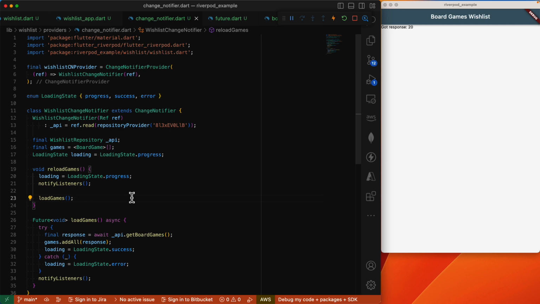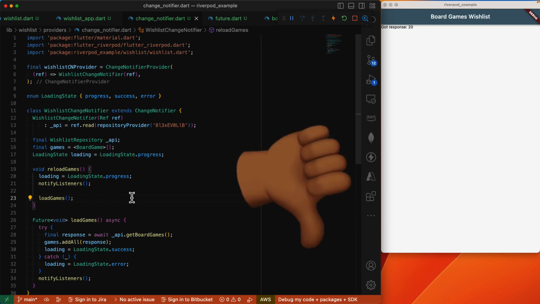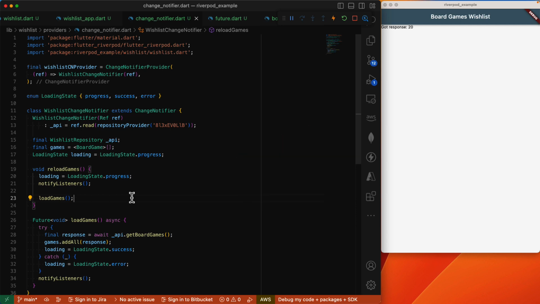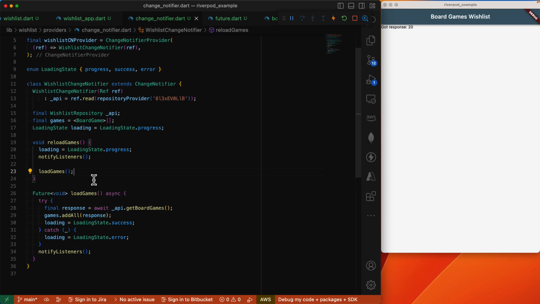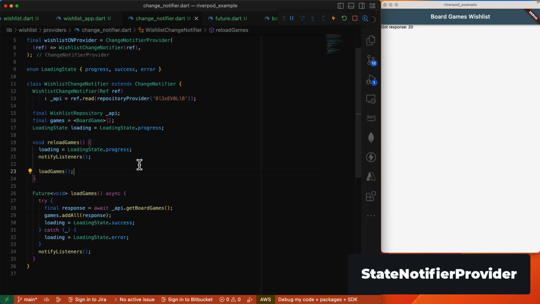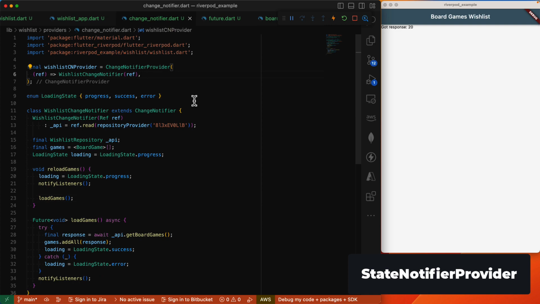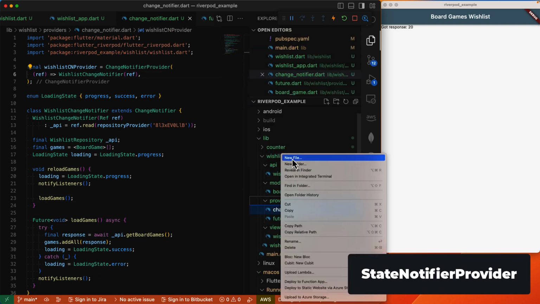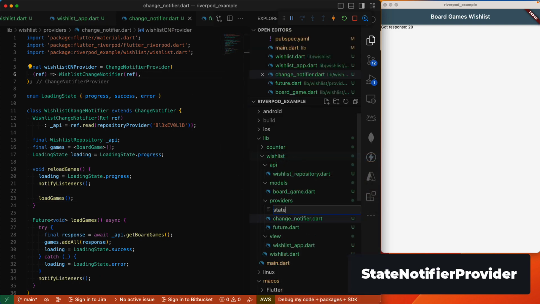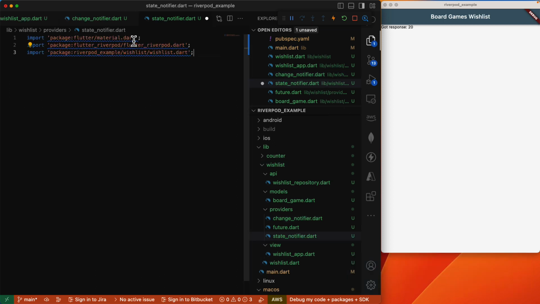So change notifiers are essentially the least recommended approach. It's useful when you want mutable state for some reason, but in typical use cases, we could do without using a change notifier, which brings us to the next provider that we're going to be looking at, which is a StateNotifierProvider. Let's create a new file under providers and we'll call it StateNotifier. We'll pull in our relevant imports.